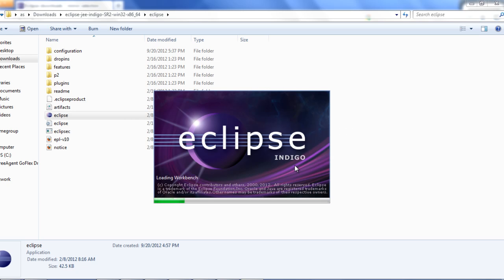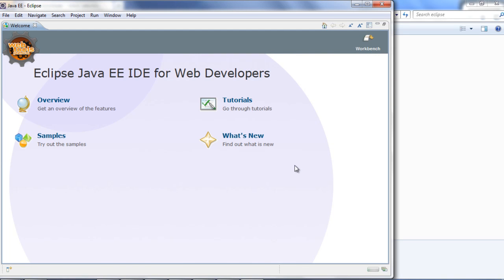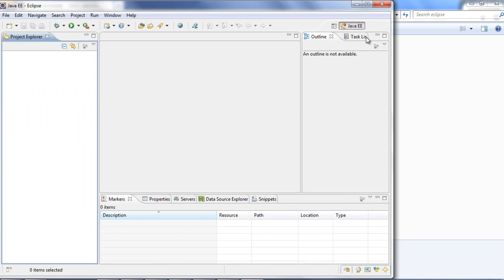If you are opening Eclipse with an existing workspace, Eclipse will load the workbench. But if it's the first time, it will give the welcome page. By using overview, samples, tutorials and what's new, you can get some information or knowledge about Eclipse. Click on workbench. So this is how the Eclipse IDE looks. You have Project Explorer view, markers, snippets, outline, and task list.